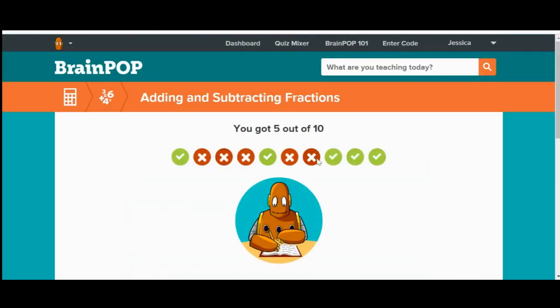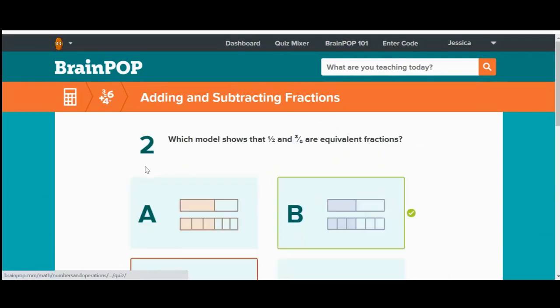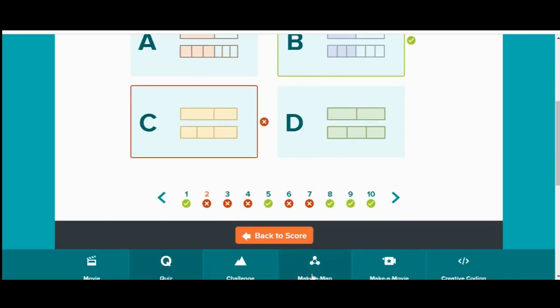Okay, so in the graded version, it tells you how many you got right, and then it shows you which ones are right or wrong, and you're able to click on them to go back over the problem and see if you can redo it and figure out your mistake. It tells you what answer you put that was incorrect, and then it shows you what the correct answer should have been.